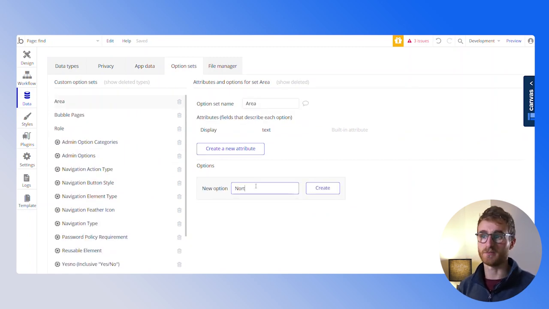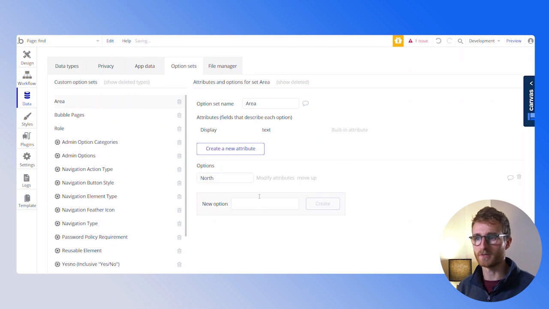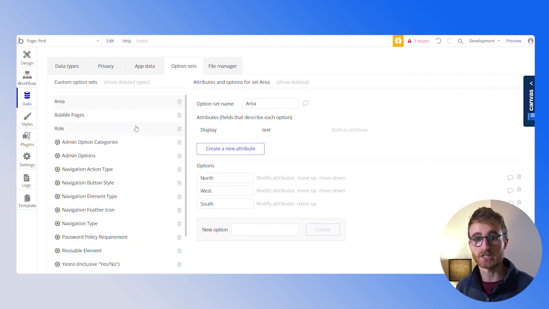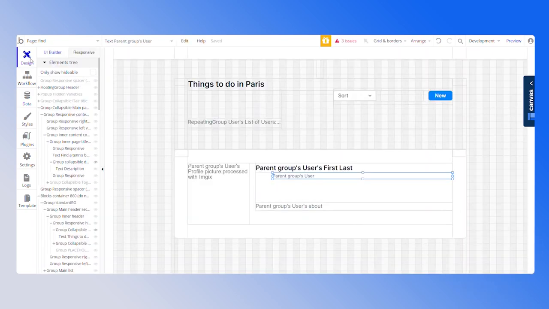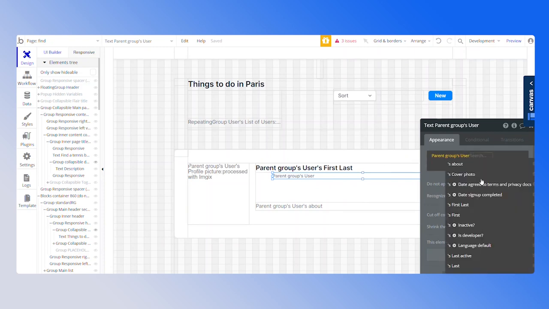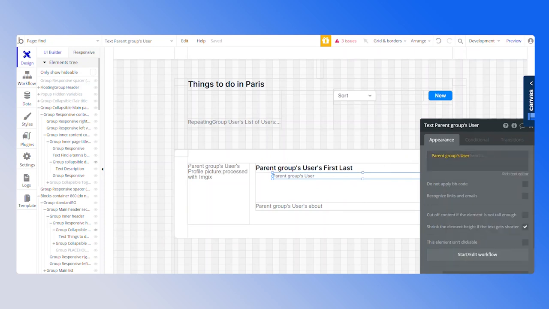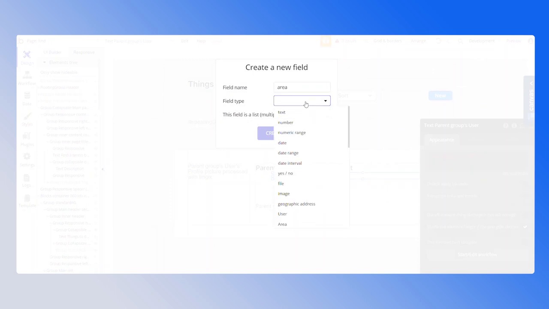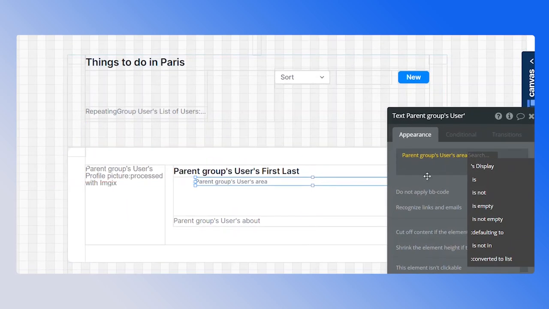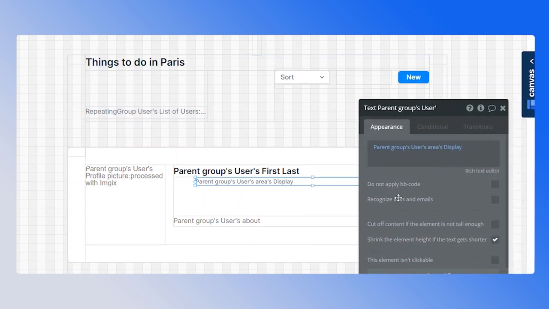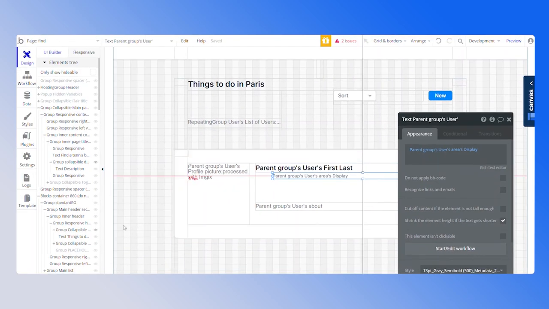So like, for example, in any city, these would probably work. You got like north, west, south, right? You get the idea. And these are like the areas that the user can choose as their location. And now we can set this field. So we'll create a new field on the user, make it the area, and we'll set that to be of type area. So the parent group's areas display, that's the value that we want to display.